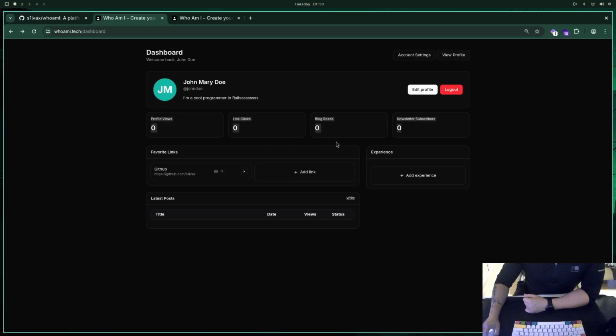Here you have four, I call them bubbles, but just stat cards with the stats that are most important. Here you can see the profile views of people that visit your profile, links, this is total, and here you can see per link how many people clicked it, how many people read your blog, and how many newsletter subscribers you have. This I'm gonna explain a little bit later. So yeah, these are the stats, and you may be wondering, we just visited our own public profile, why is there 0? Because it doesn't count when you visit your own profile.